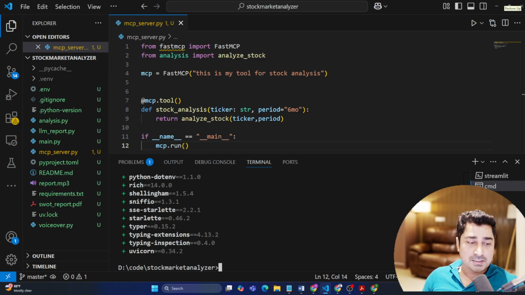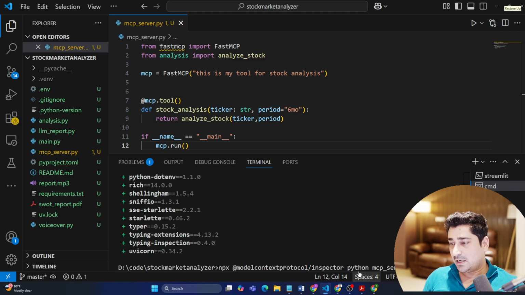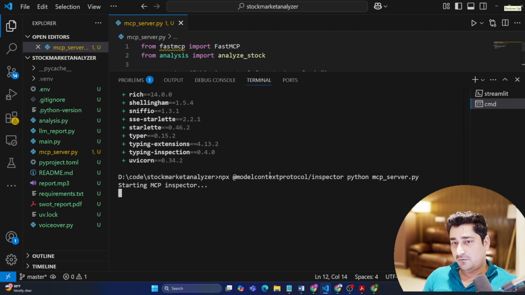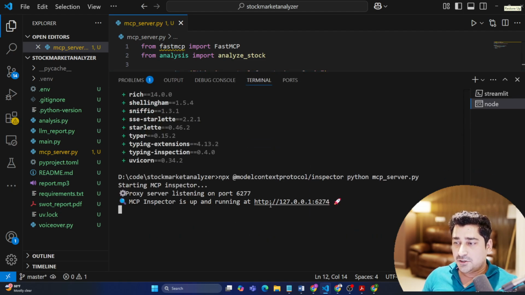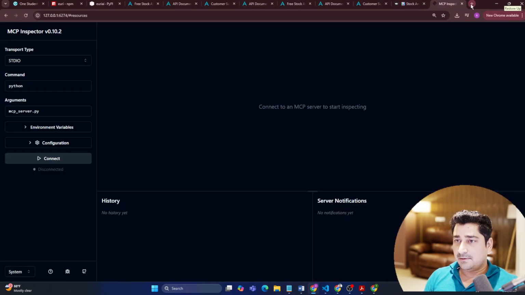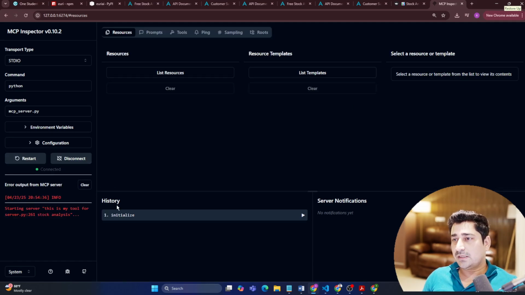Now what we can do is run this entire thing with the help of MCP Inspector. So here is a command, an npx command, for the MCP Python mcp_server.py file. So this is my file name, the mcp_server.py file. Let's hit enter, and if everything is going to be fine, then it is going to initialize my MCP server at this particular URL. So let's go ahead and test it, guys. So here is my MCP server, and then I can click on connect. Let's see whether it is able to connect or not. So yeah, it looks like it is able to connect.